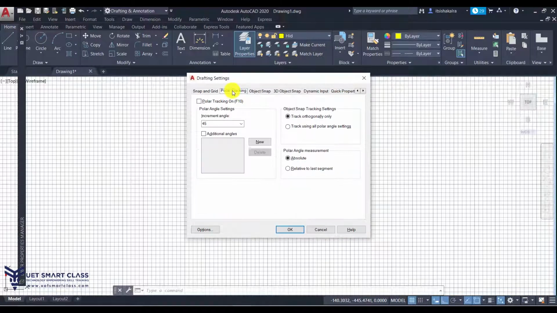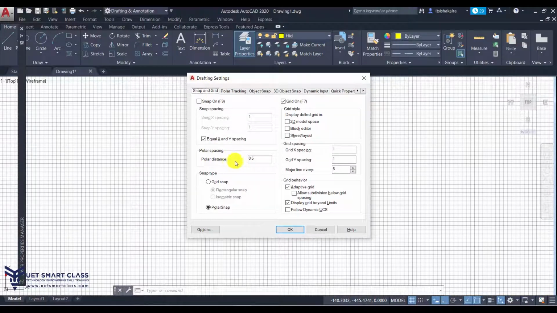Okay. Now in polar tracking, you can set the increment and angle accordingly. The polar distance which you set, it will set the spacing and take the angles set in polar tracking. Like in 45, it will catch through the tracking line at 45, and you can draw the distance. On the distance, you can draw your object. Okay.